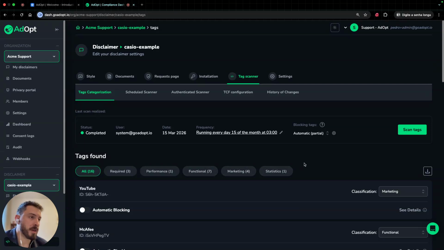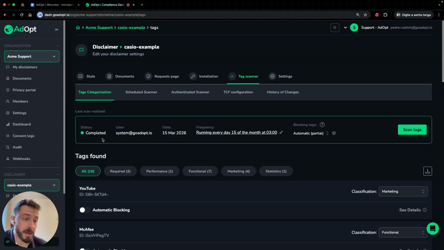So remember when we created the cookie banner and listed the URLs? When we clicked on save and created the first cookie banner, at the same time, AdOpt entered those URLs and scanned all the tags, all the cookies that were in those websites, in those URLs. And so once you get to this page, it's very highly probable that the scanner will already be completed and you will already have information as tags found and the status will be completed.